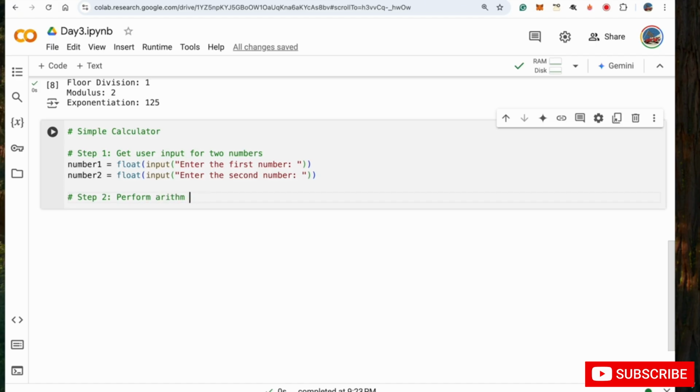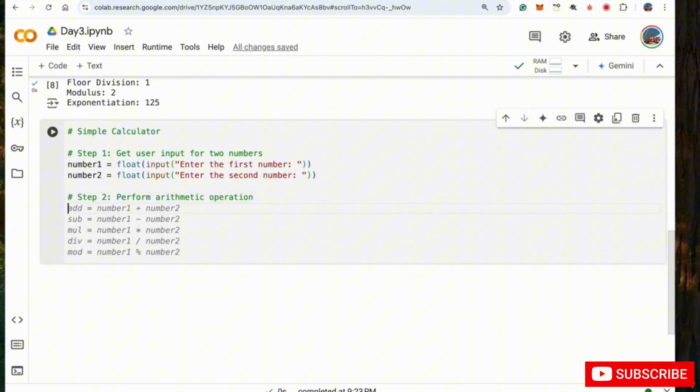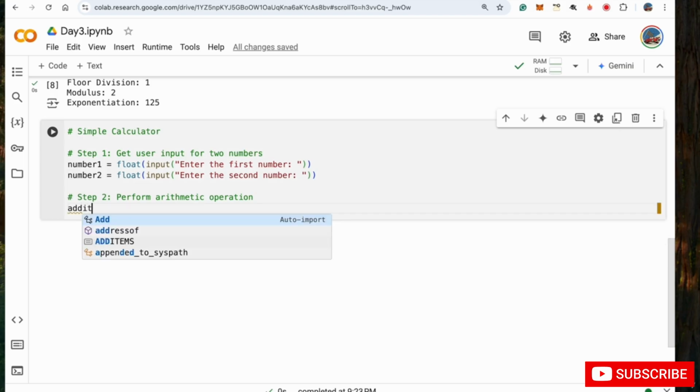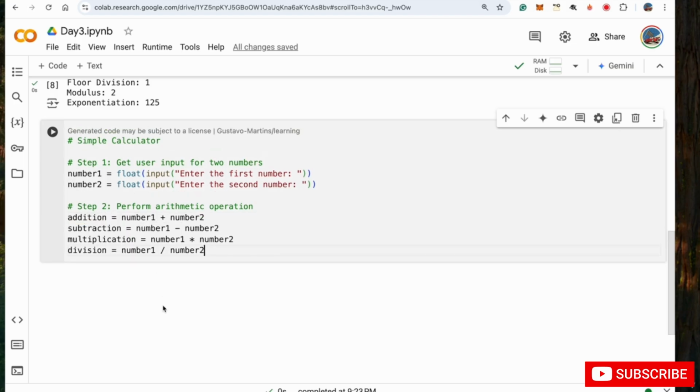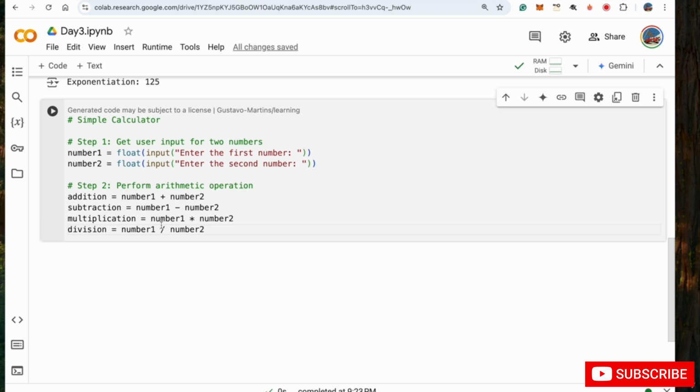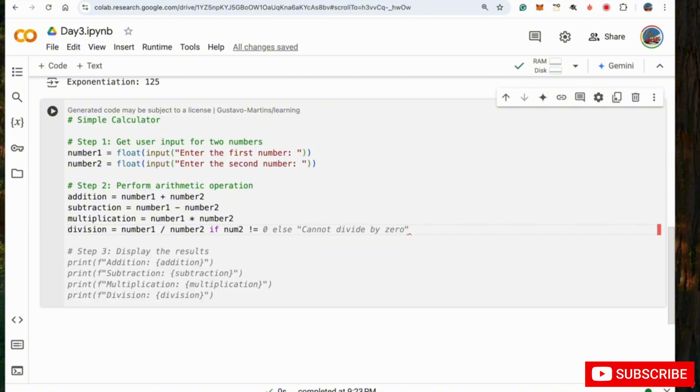Now our step 2 will be perform arithmetic operations, and for that I'm going to say addition equal to number 1 plus number 2, subtraction, multiplication, and division is what we have. Now in case of division, what if you try to divide by 0? So what I'm going to do here is check if number 2 is not equal to 0, else I'll say cannot divide by 0 is what will be given as the output here.